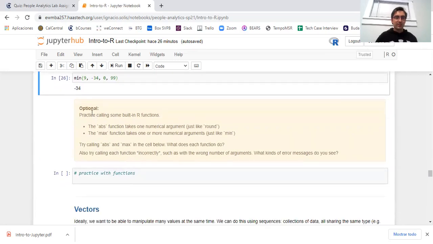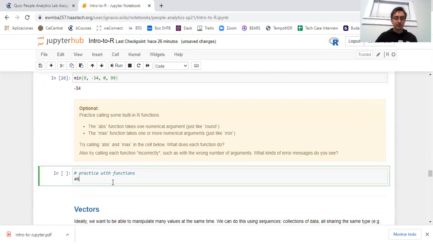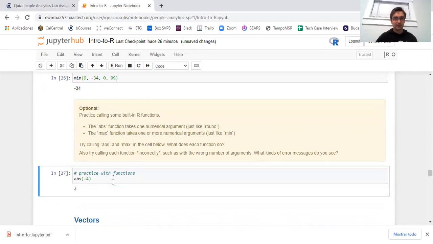In this case, we propose an exercise to use the absolute value function, abs, or you can use the max function. So I will use the abs function with the value -4. I run it, and it gives me the absolute value of -4.